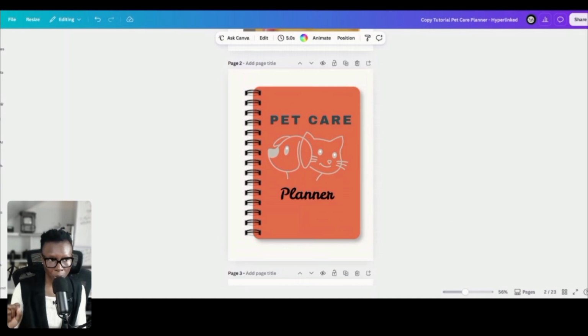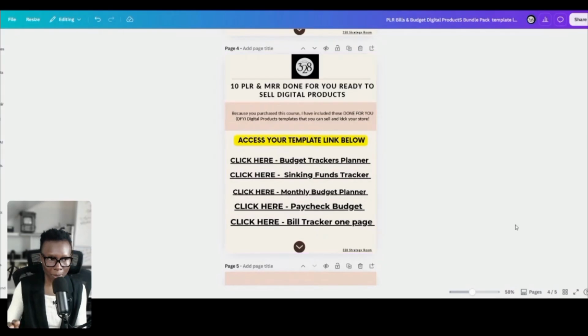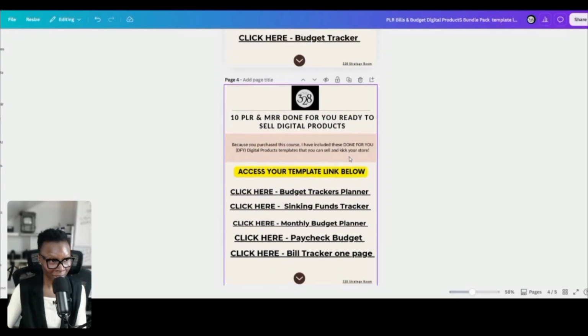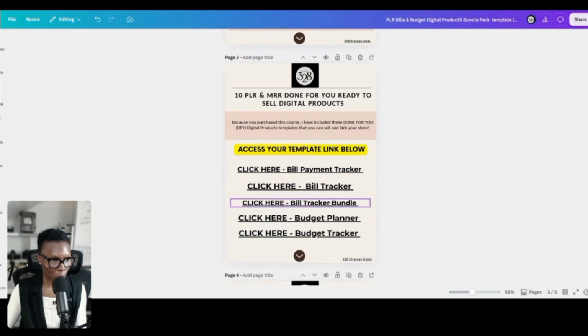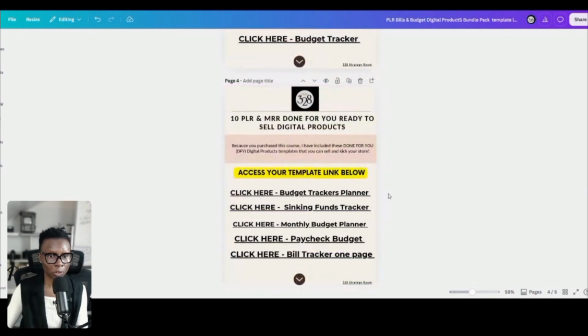And the beautiful thing with my done for you template is that I have niched it down. What I mean is this: let's say you're selling templates, right? Or you're selling planners. You want to be able to provide more options for a specific niche or category. For example, this is finance. As you can see, this is a template. You have 10 done for you, ready to sell planners and trackers. That is for finance. Clearly, you can see that, right? You have budget trackers. These are already done for you templates.